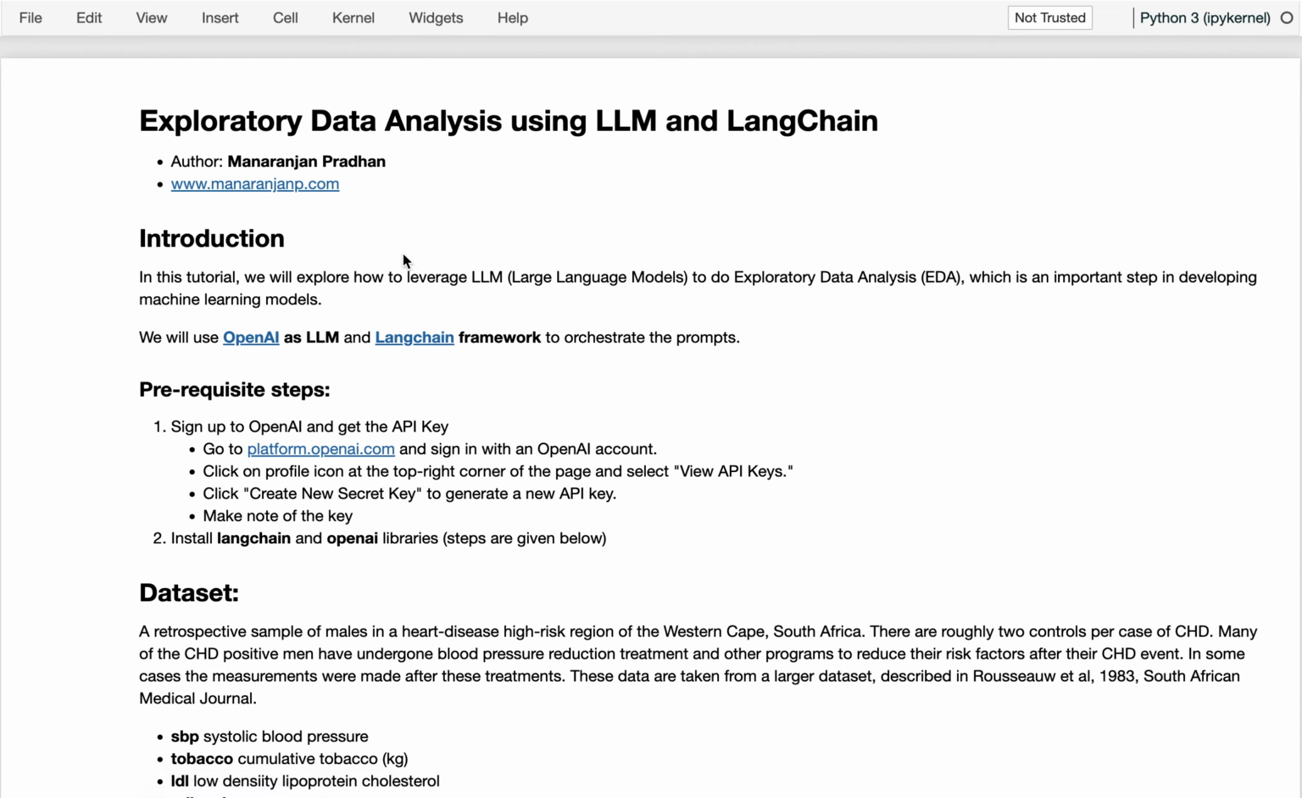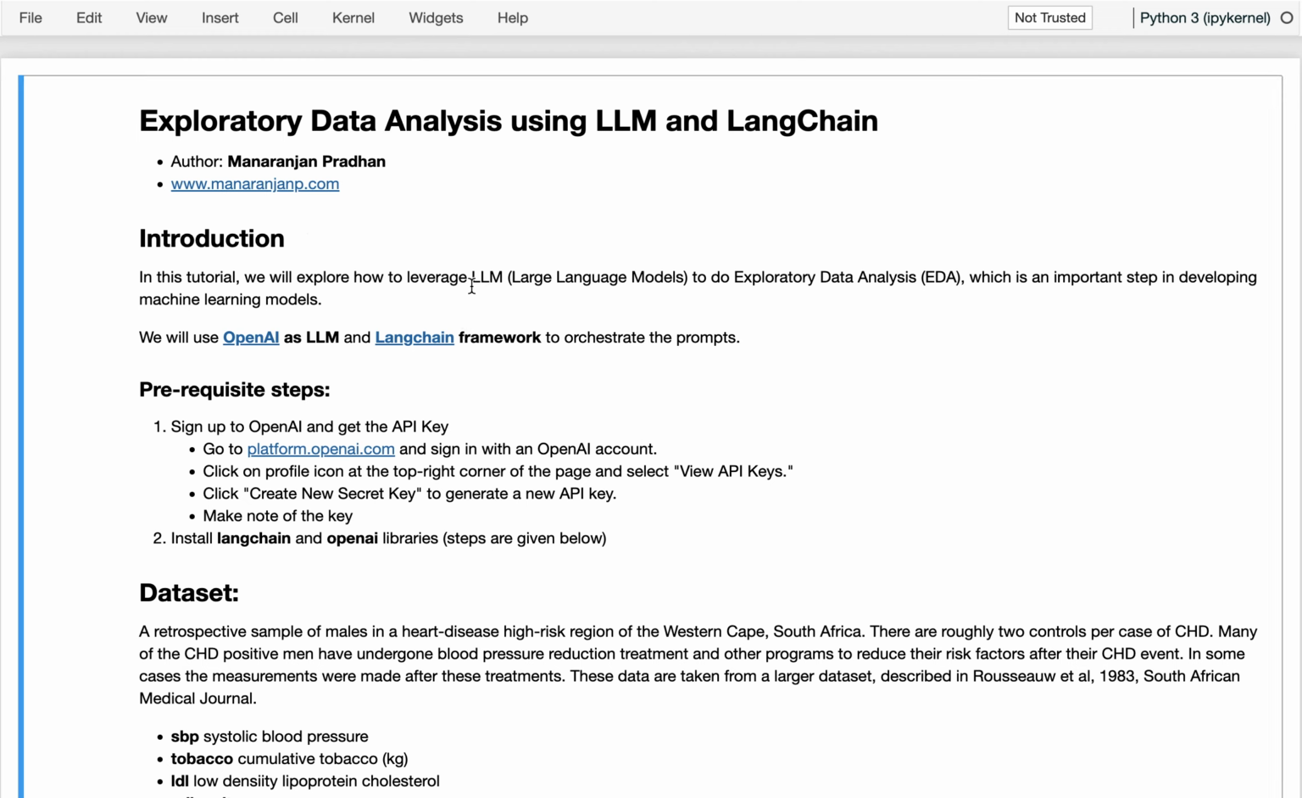Welcome everyone. In this video, we will explore how to leverage LLMs, large language models, to do an important task or step in developing machine learning models called EDA, Exploratory Data Analysis. So this notebook will take you through an end-to-end process of EDA, and we'll be using OpenAI as the LLM.